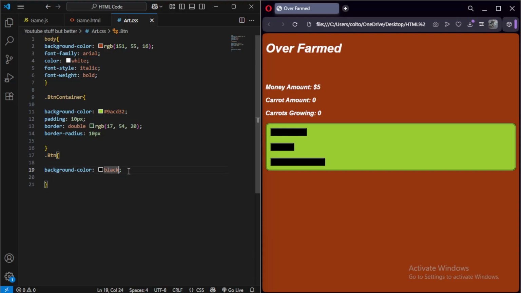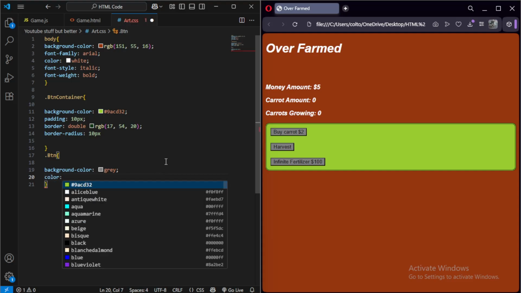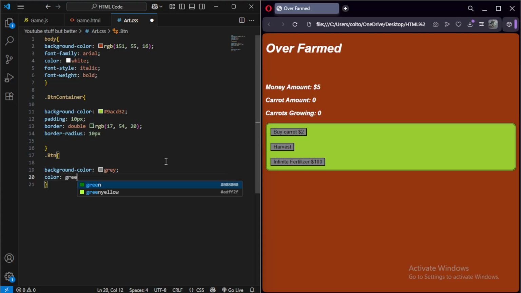Yes. Or if we go grey. Control S, F5. And then we make color green. Here we go. Now let's see that. So you can barely see it. That's not good. Let's just make the color white. And I can see those.